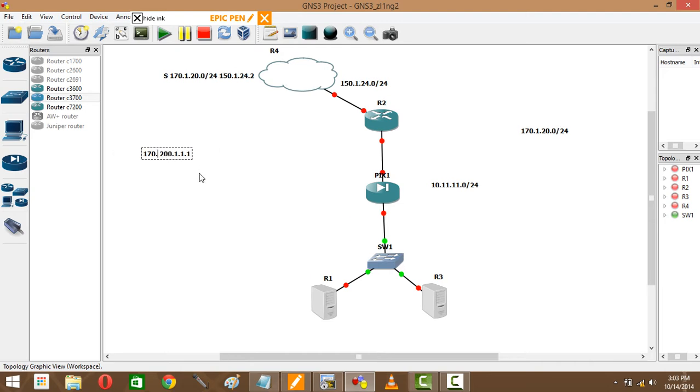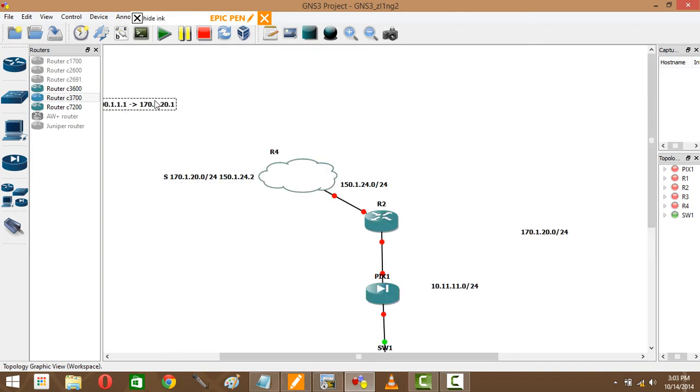The return packet will come from 200.1.1.1 to 172.1.20.1. The return packet comes to the ISP. ISP says, oh, 172.1.20.0 is from R2. It comes back to R2.